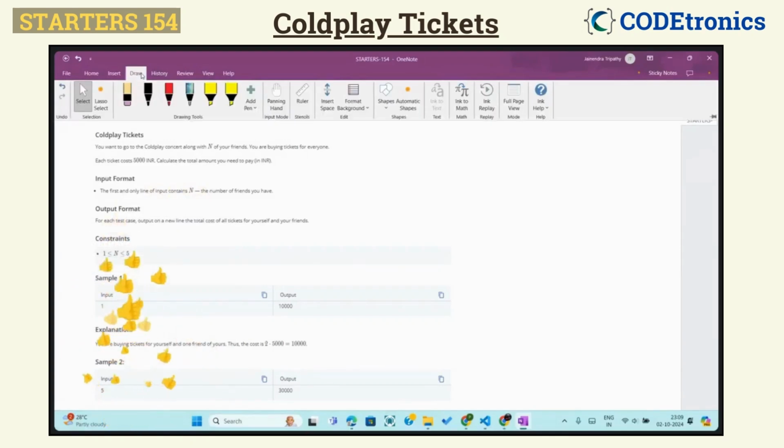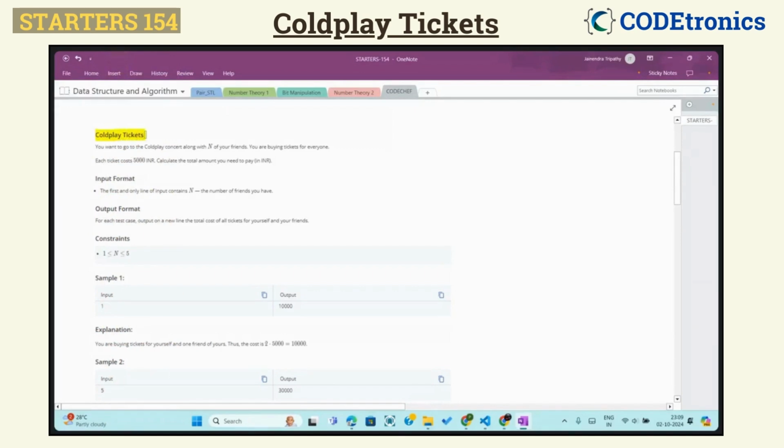We will be discussing the first question. That is the Coldplay tickets. Recently we had an event, Coldplay, so based on that we have a question today. That's really interesting. So what the first question says is that you are a person.